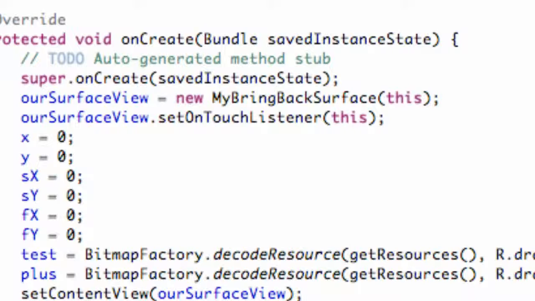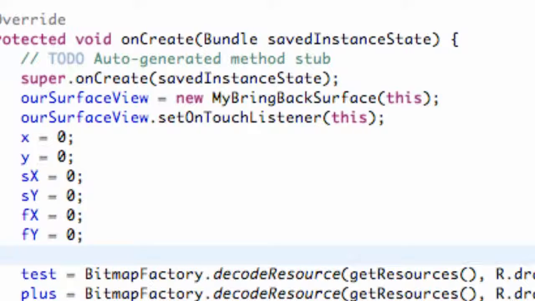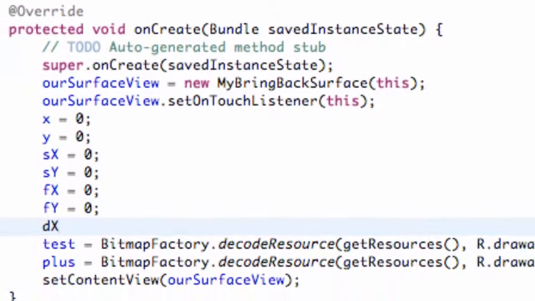So first thing we're going to do is create some more floats. We're going to call one dx and dy for change in x and change in y direction. Then we're also going to create one called animate x and animate y, and then one more called scaled x and scaled y. So a lot of variables there, and now let's set them all up to be equal to 0 at the beginning.